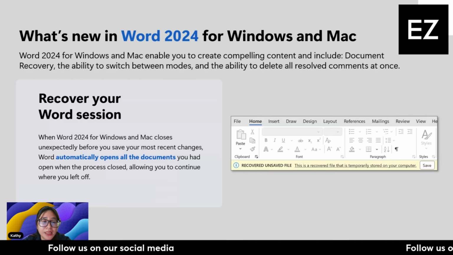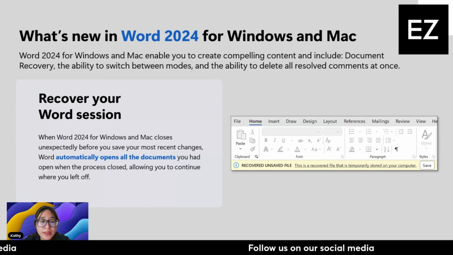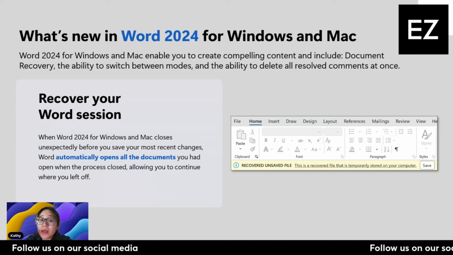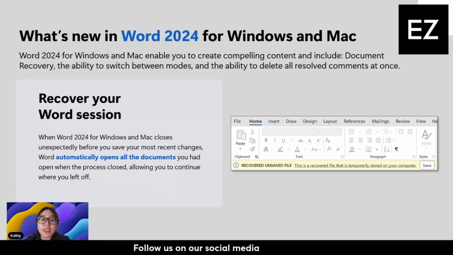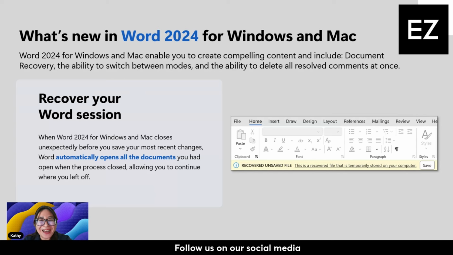So as it says here, when Word 2024 for Windows and Mac closes unexpectedly before you save your most recent changes, Word will automatically open all the documents you had opened when the process closed, allowing you to continue where you left off. So basically, this is document recovery, and you don't have to worry about not saving your file, because I'm pretty sure that happens to us a lot.